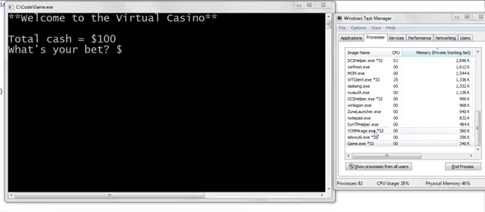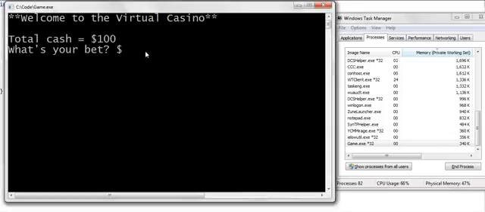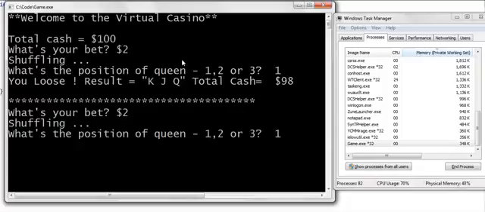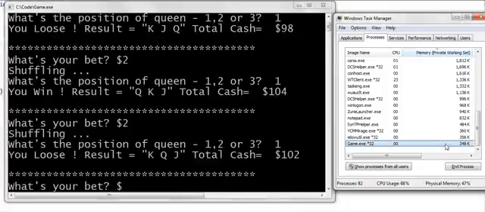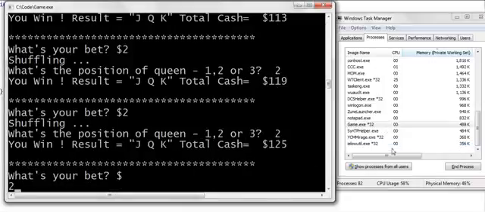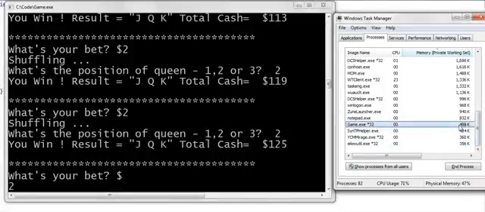I have opened the task manager and I'm running the executable. Watch for the memory consumption of game.exe. I will make some bets. As you can see, right now the memory consumption is 348K. I just kept on playing, and after some time the memory consumption is 488K.